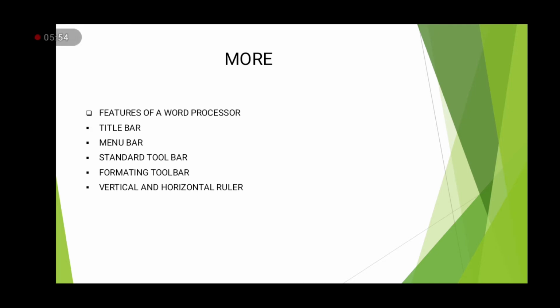Number 2, for the features of word processor: menu bar. This is a bar that contains file, edit, view, insert, format, tools, table, windows, and help. You know everything about it. When you want to edit anything, it is from the menu bar. To insert, it is from the menu bar. The tools that you use are from that menu bar.